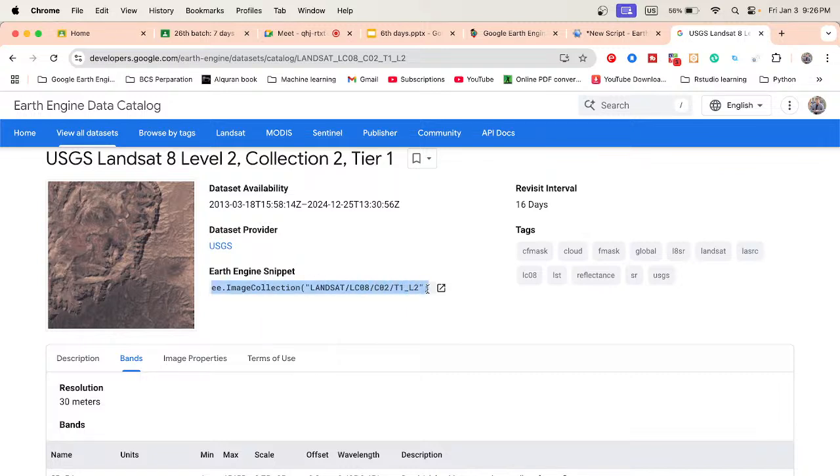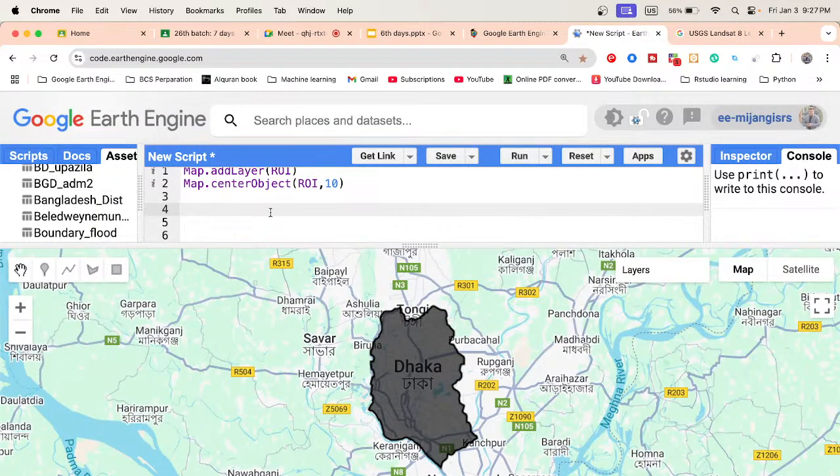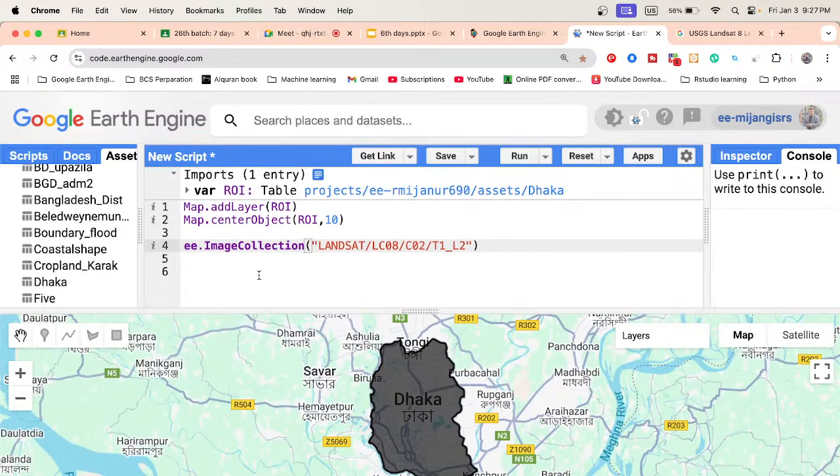Let's try to filter this image collection. Just copy and then paste here, and further give a variable name. Suppose I put the name image. Okay, so now this image collection we need to filter. We already know how we can easily filter the image. So just put filterBounds with your study area, RY.